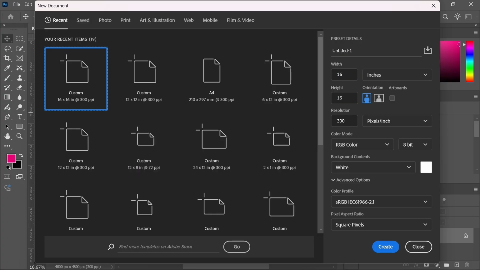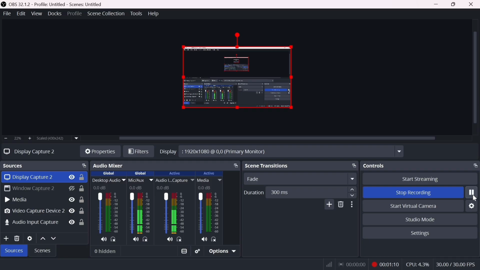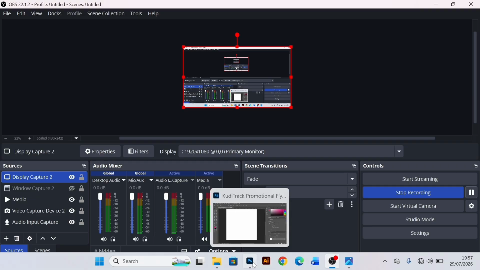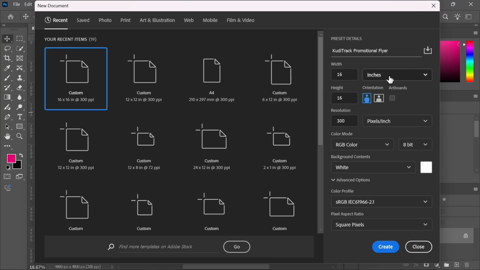Now, the first thing you need to do is to change the title of your document. You can see that here we have untitled-1. It doesn't really matter if you change it or not, but professionally you're expected to change it. So I'm going to change it to Kudi. The unit of measurement I'm going to use is inches. So I'll just leave it here on inches.